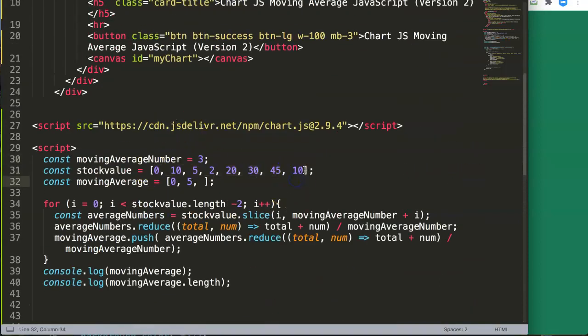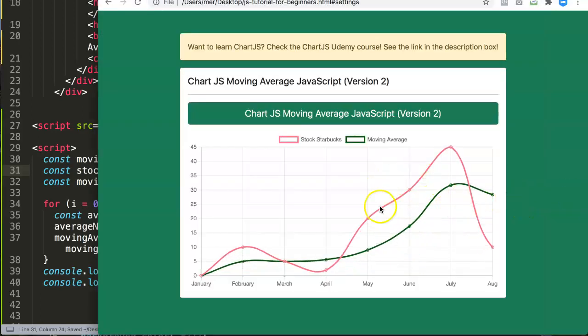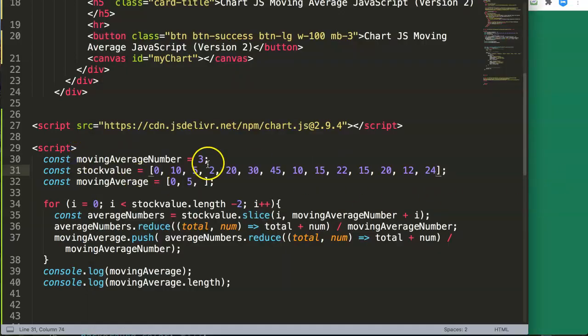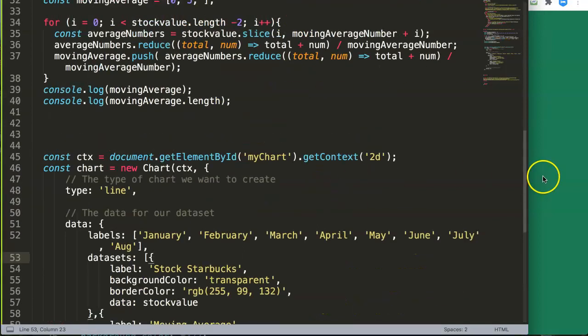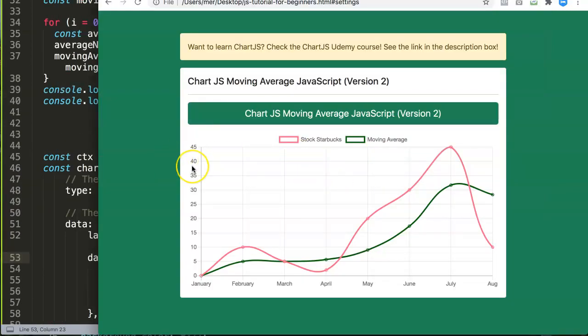What I want to do here is expand this a bit more. Let's put here 15, 22, 15, 20. And of course these numbers are not that realistic because you can see the percentage it goes up is very drastic. All right, let's see what happened then if we keep on going. All right, so you can see now something is happening. What is happening is we're increasing the stock data points, but the length here is not matching. So it keeps on looping.